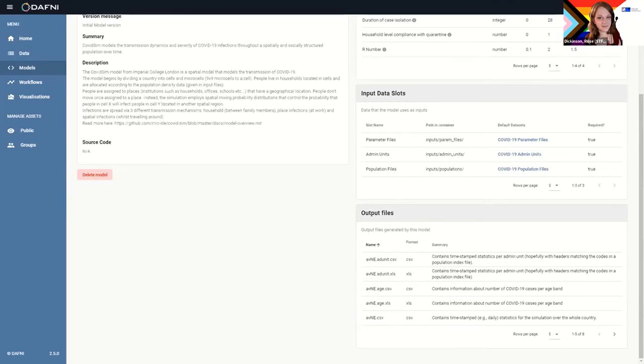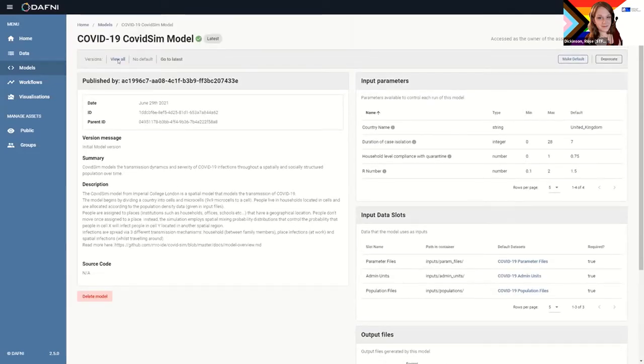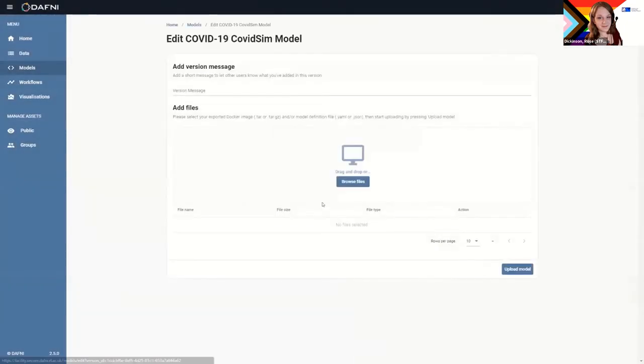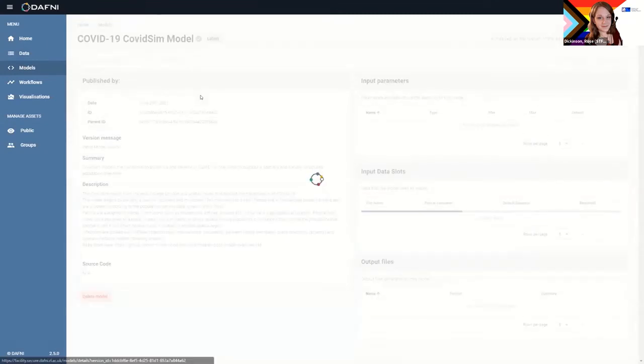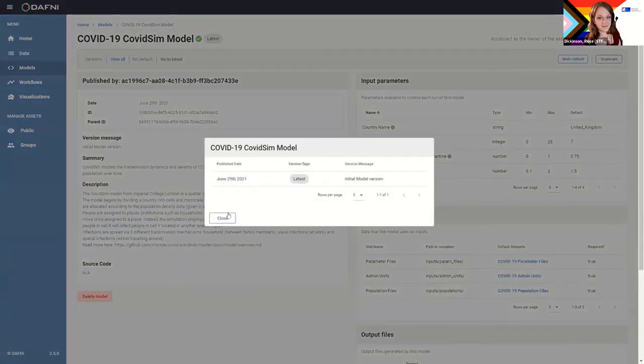So yes, as Alex said earlier, we also have versioning for models too. So if you click the View All button there, you can see the list of versions. This model clearly only has one version, but if you press the Edit button in the top right-hand corner here, and then add a new either definition file or image file, then you can create a new version of that model. I'm just going to go back to the page, and it will appear in that dialog box up there.